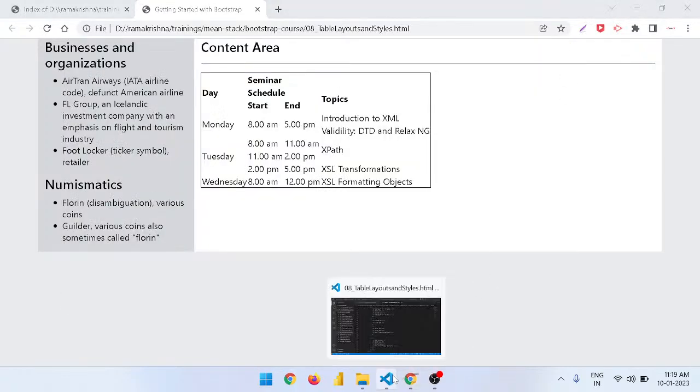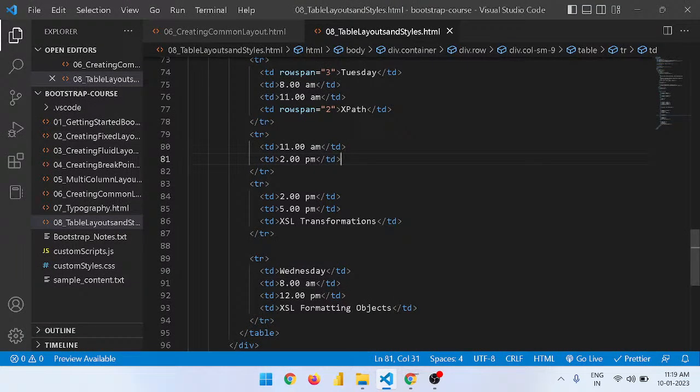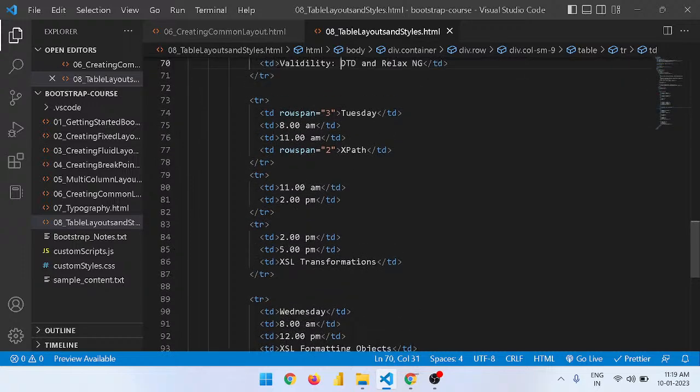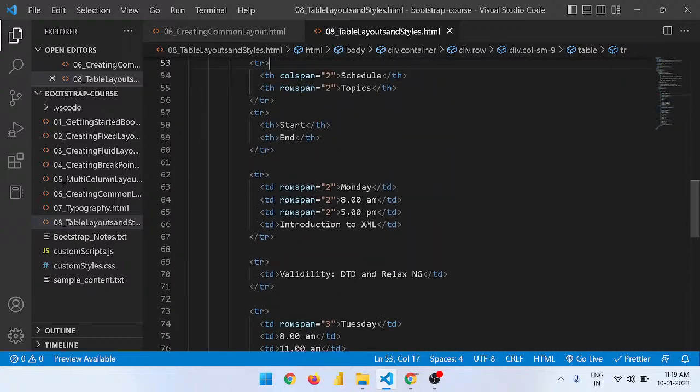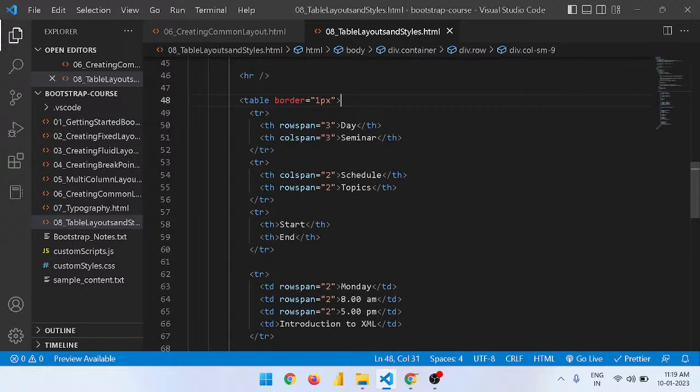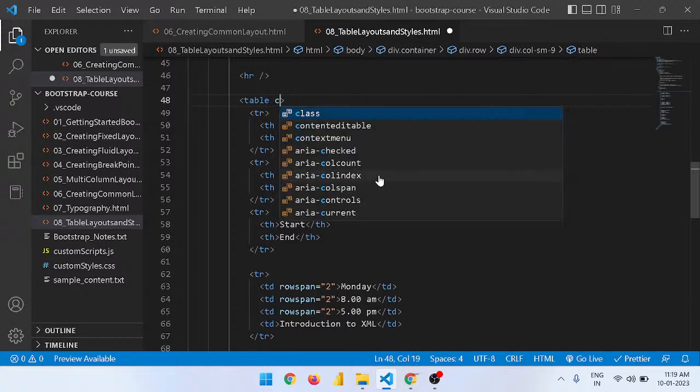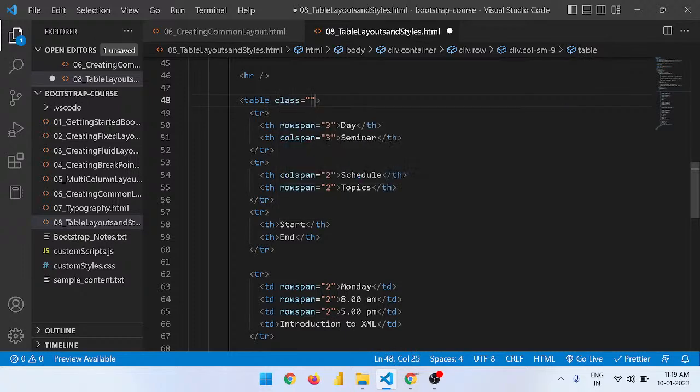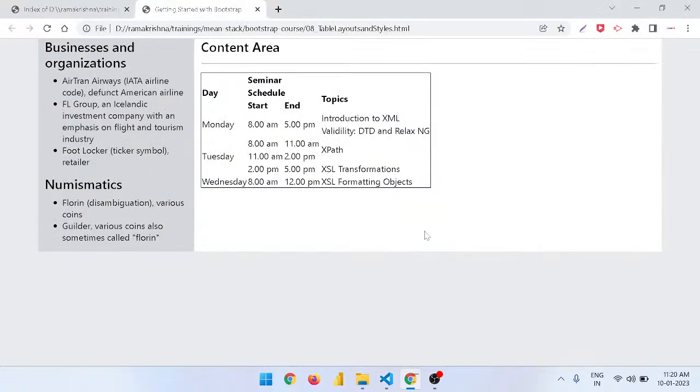Let's move to the top. First, let us remove this border. And then apply the class. Write a class table. And you can just refresh.